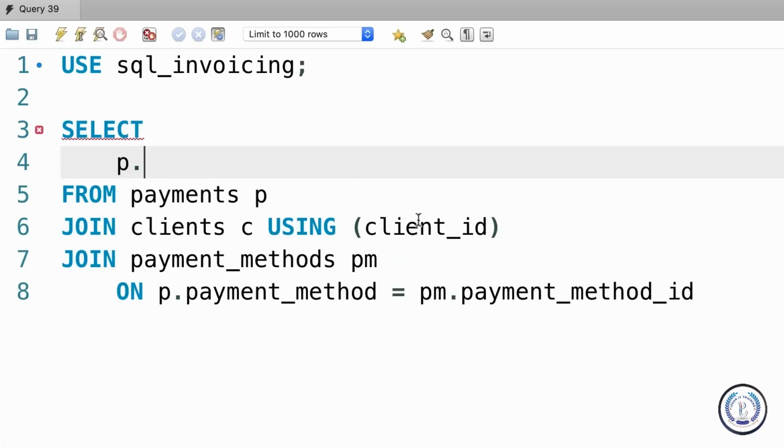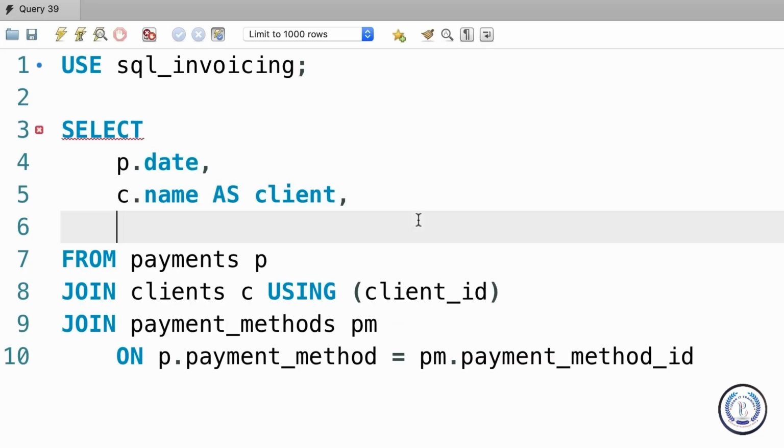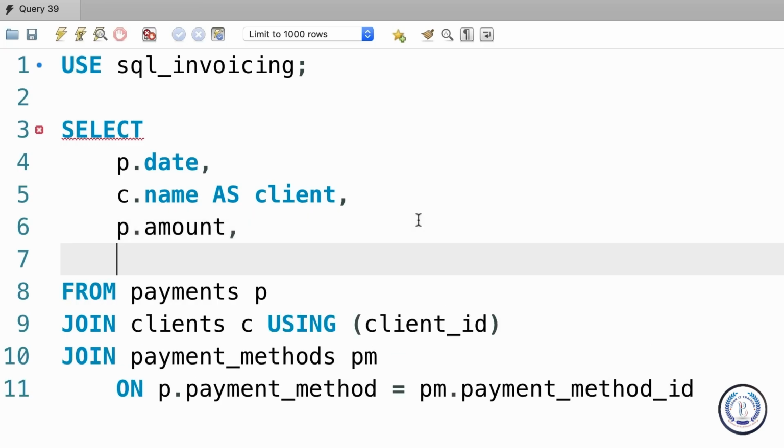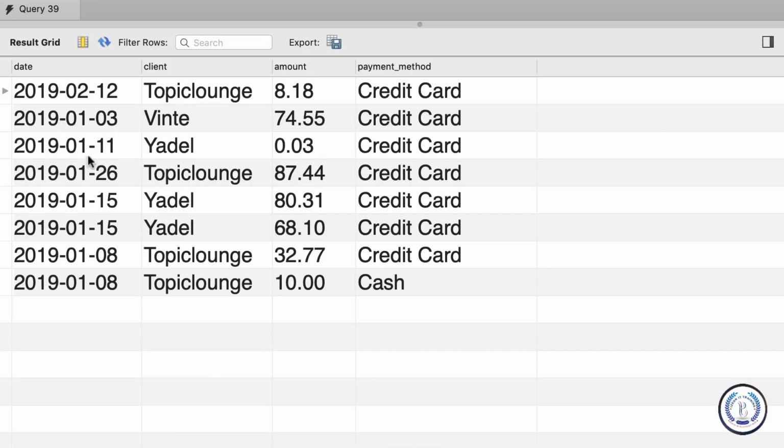Now let's pick our columns. So payment.date, client.name, and we rename this as client. Next, we pick the amount. And finally, the payment method. So let's rename that to payment underline method and execute the query. There you go. This is what we get. The date, the client, the amount, and the payment method.